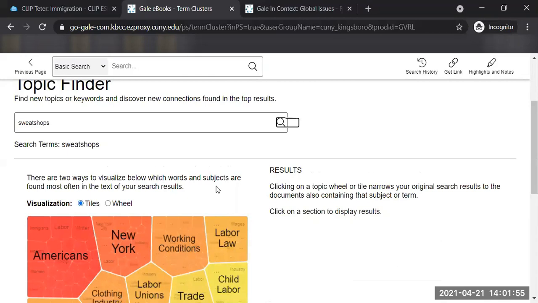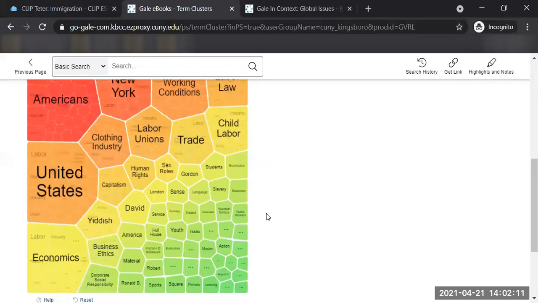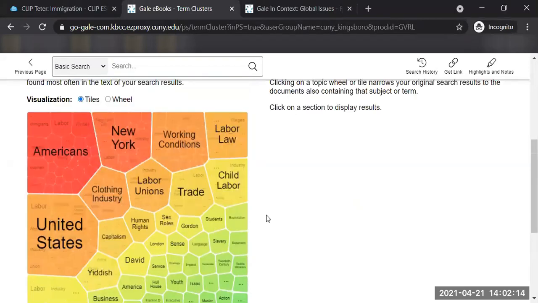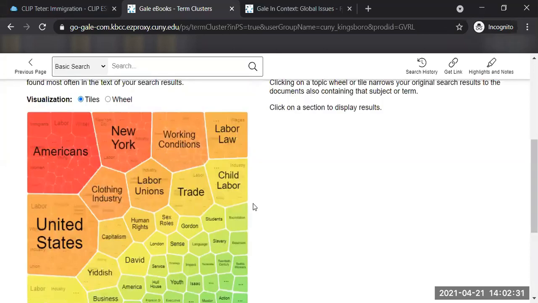And now you see the information in two different ways. You can visualize it as the tiles that we have here. It tells you the proportion of results having to do with your keyword by subject. So New York is a big one. New York, let's see. I'm not seeing New York. Oh, okay, it's the second one.